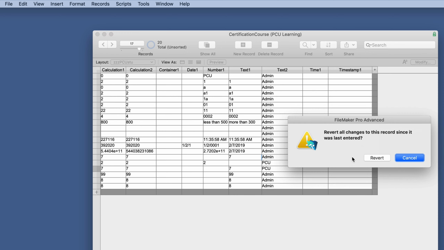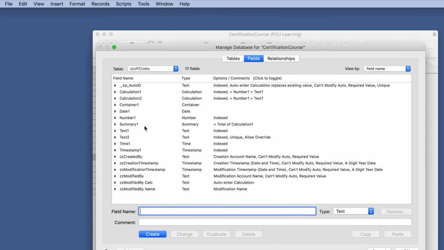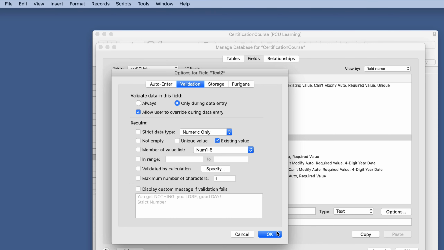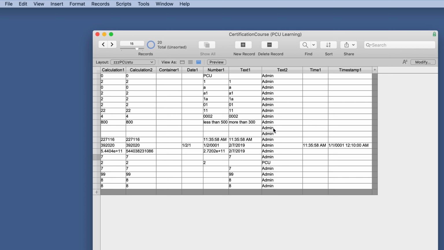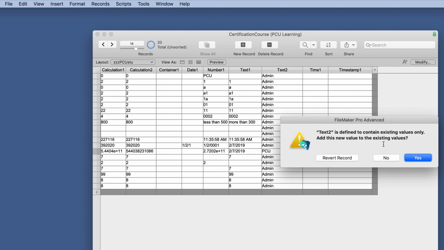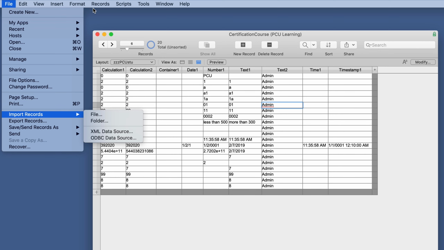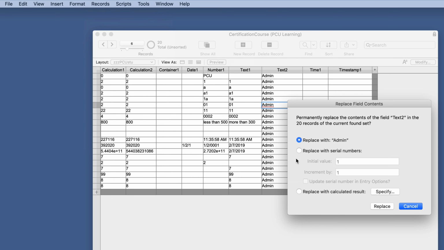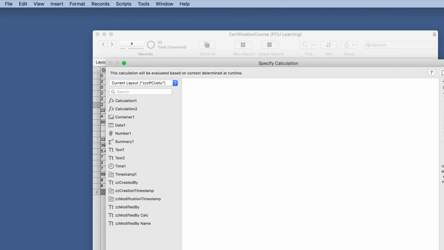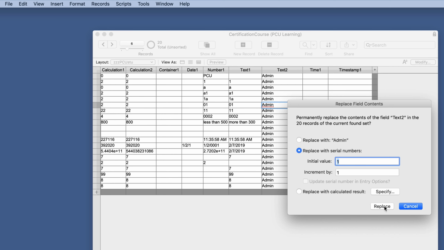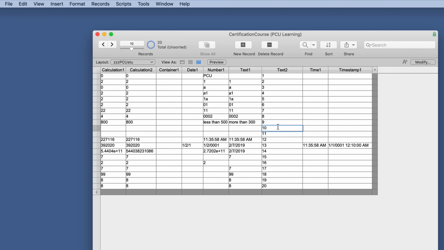So this exception also happens with the existing value, if it has to be an existing value. We'll go in here and try and set this to PCU. And when we commit, oh, that is an existing value. So let's change all of these back to admin. Now we'll run the script and we get our error. That has to be an existing value. But if we do the replace field contents first, and we'll replace it with a serial number because none of those would be existing values, we don't get an error when we commit.